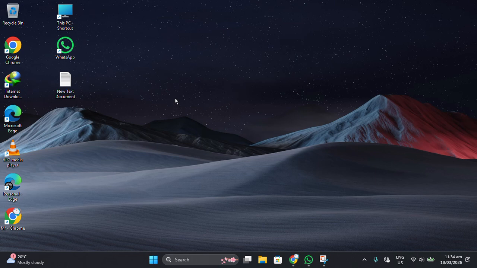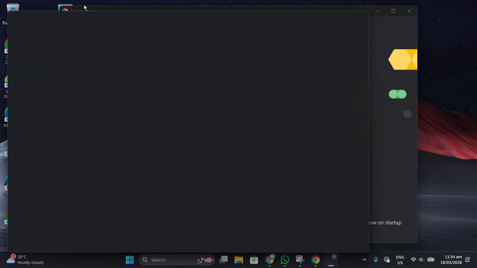So basically it happens when the app you are trying to open has its DLL file missing from your PC. So let's see how you can fix that issue. You just have to simply go ahead to your browser. I'm going to use my Chrome here.